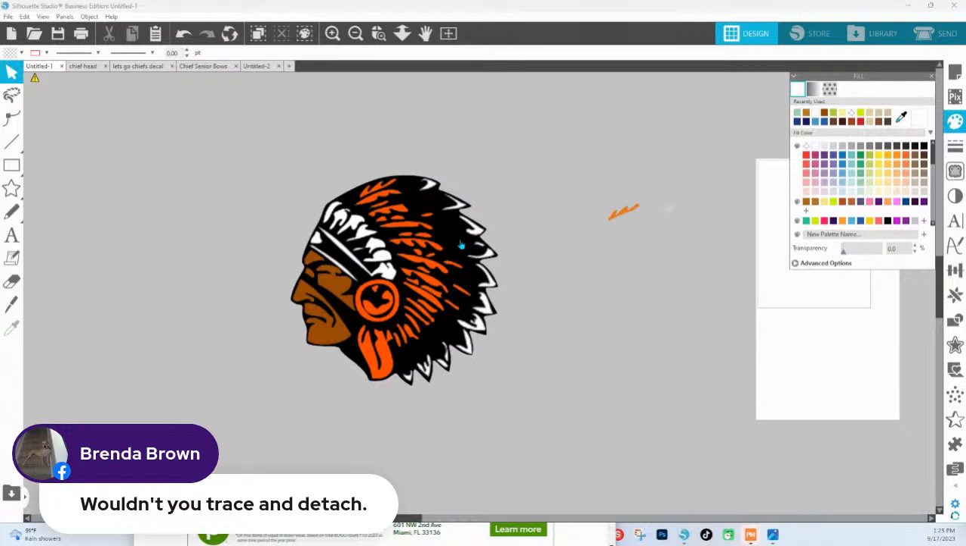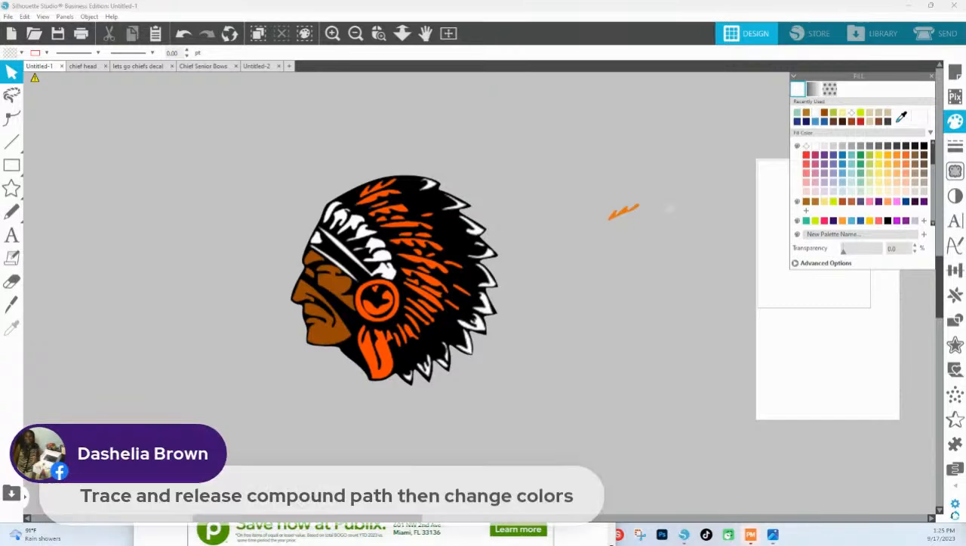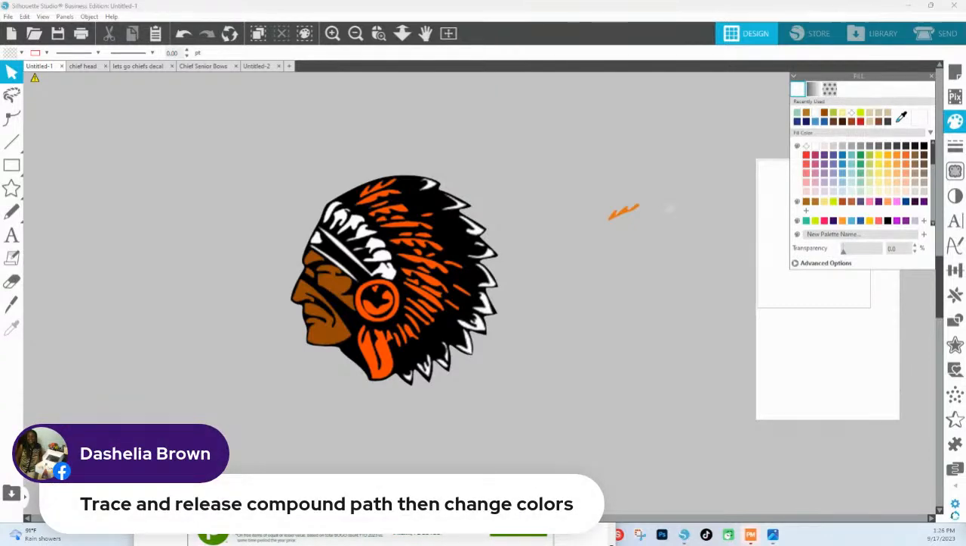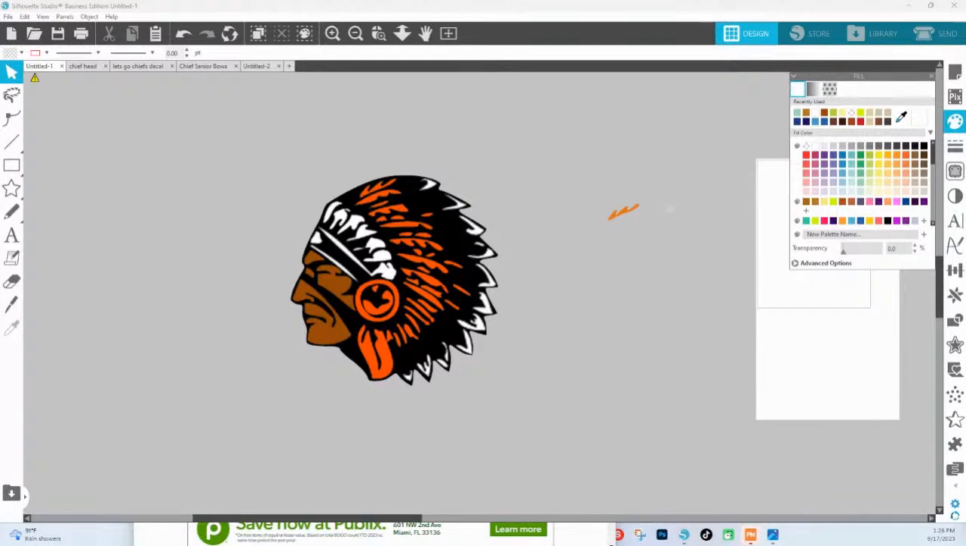Hold on one second. Okay. Oh, there we go. Sorry about that. Edit points. I was just gonna trace and remove, trace and release compound path, and then change the colors. Once you trace, it is vectorized. Okay. That's true to an extent. Very true to an extent.